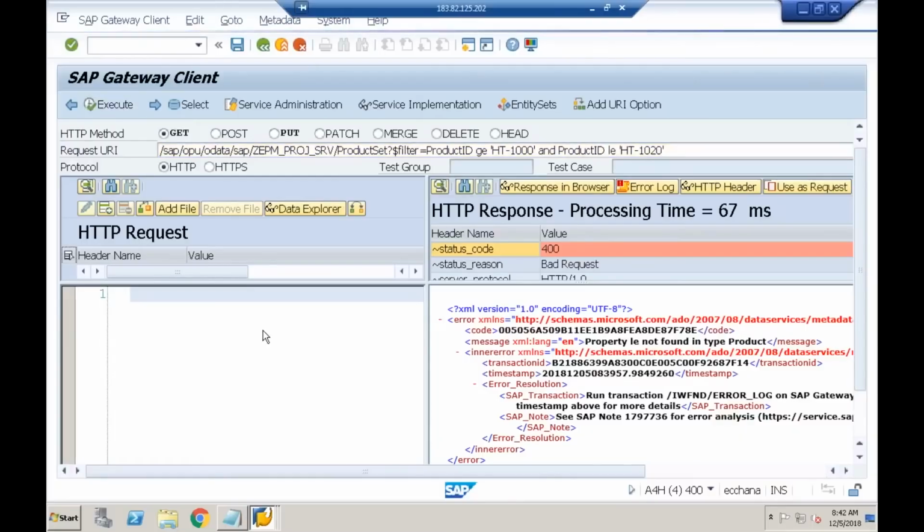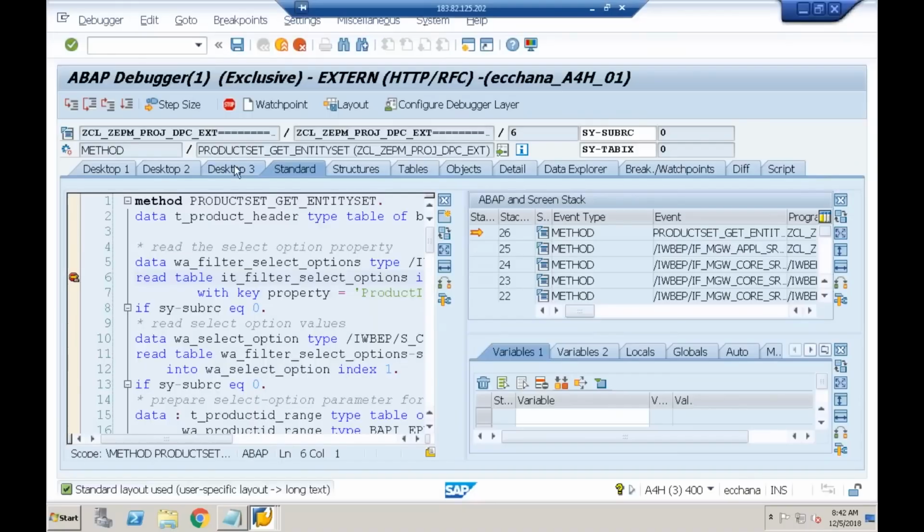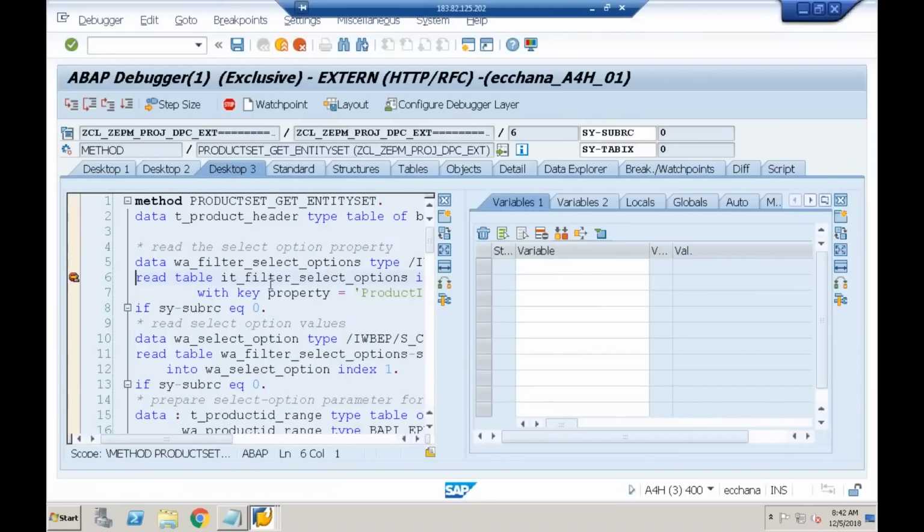So I gave the range now. The request is valid now, and it is going to that. What select option range am I passing? That is received through which internal table? IT_FILTER_SELECT_OPTION. It has got one entry, so my read will be successful now.